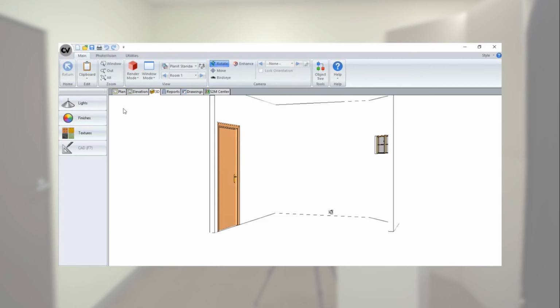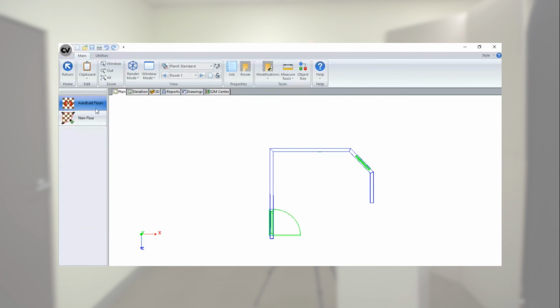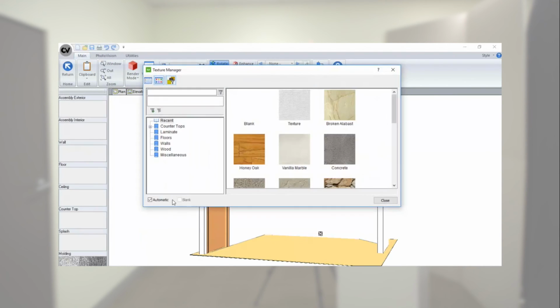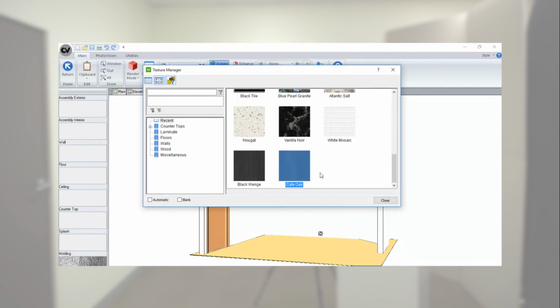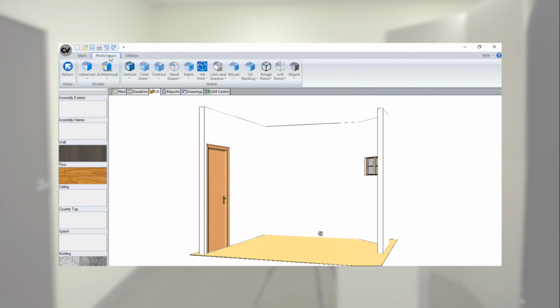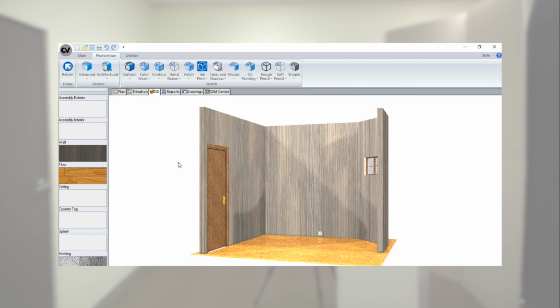Just to pretty it up, we can add a floor, we can add some wall colour and some floor colour. And there's our finished room ready for cabinets.